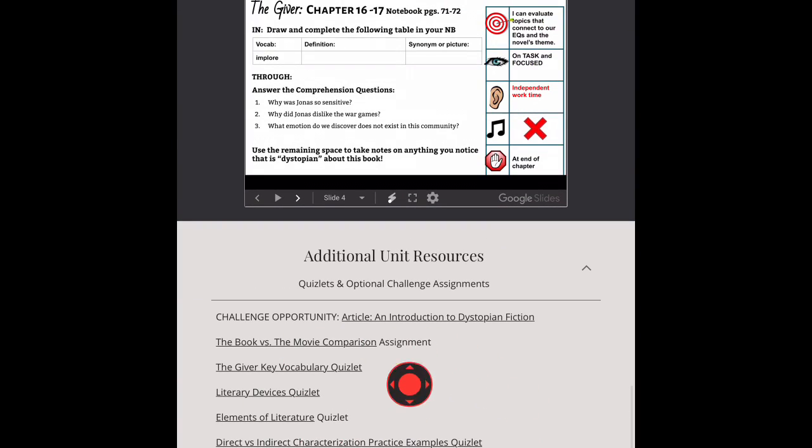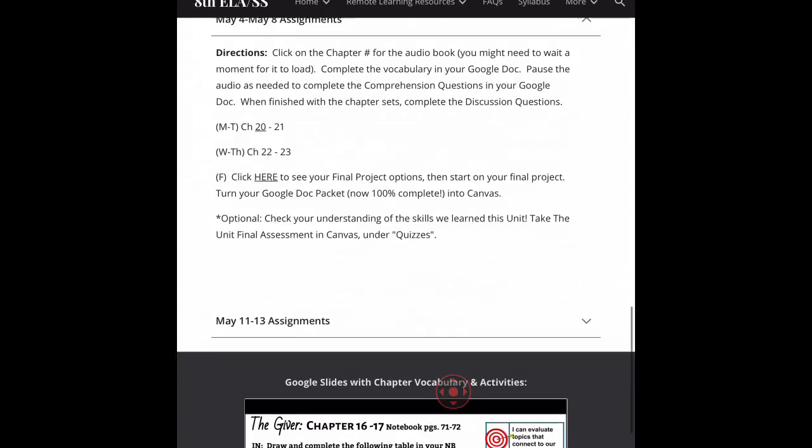The very bottom here, you have your additional unit resources drop-down menu. So this is where you're going to find any Quizlets that would help you study for the end of unit Canvas quiz. And then there is also the book versus the movie comparison assignment. We obviously aren't going to get to watch the movie in class, but if you can find the movie or your parents have the movie, you are still welcome to go ahead and do that assignment and email it to me if you would like.